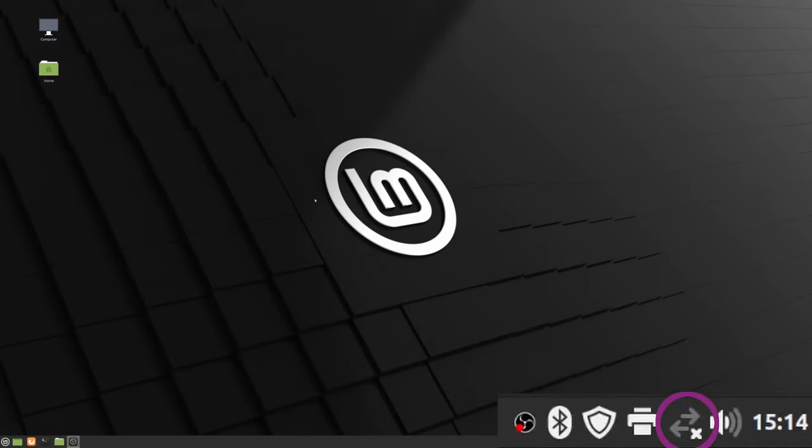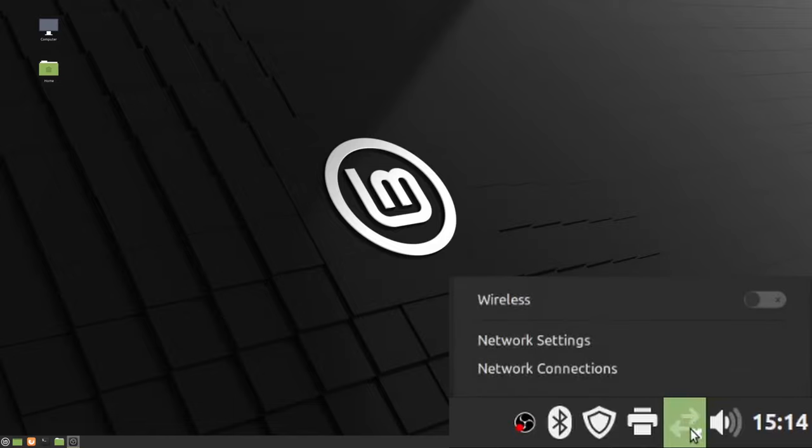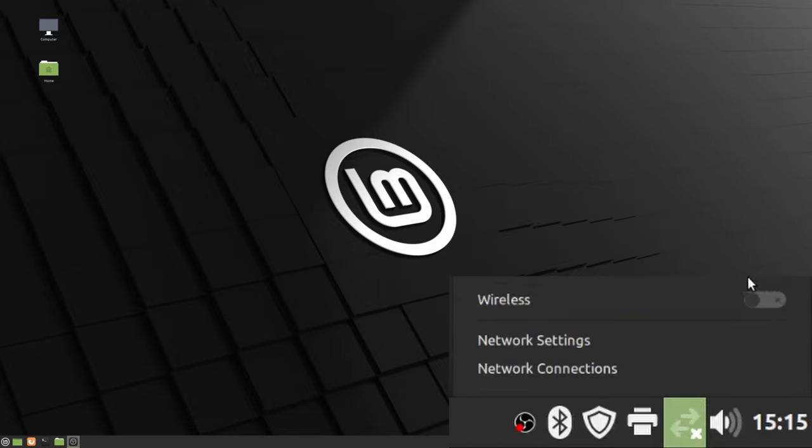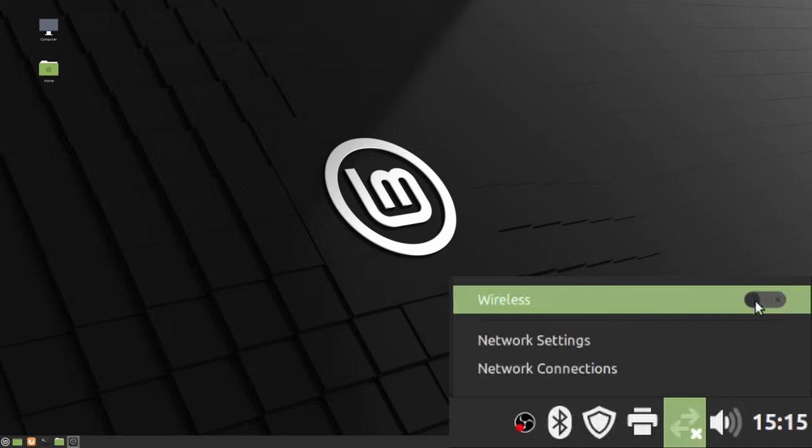We're going to try and connect to Wi-Fi now, so let's check out our network settings. To do this, I'm going to click on the No Internet icon that I see in my panel. Now the first thing that I notice is that my wireless connection is turned off. I'm going to try turning it on by clicking on this toggle.